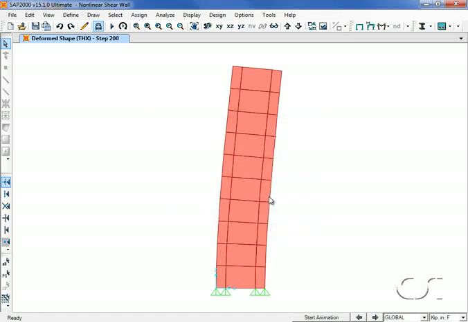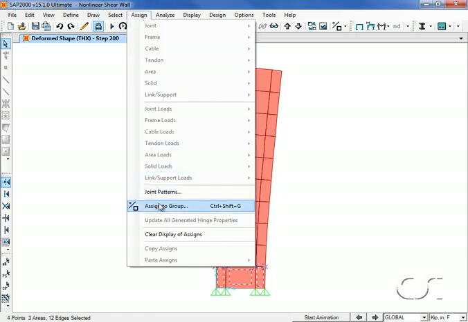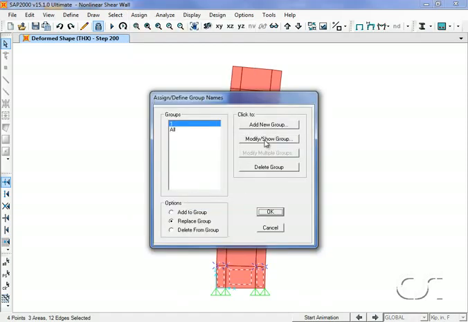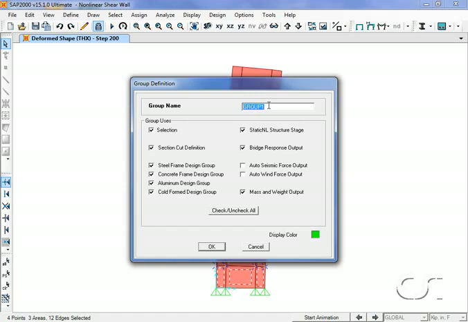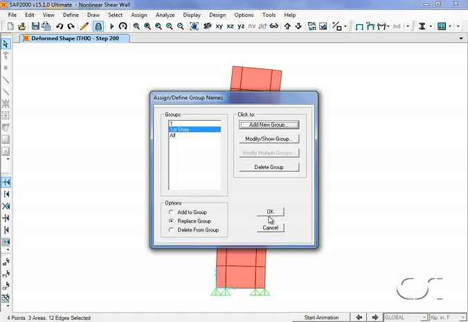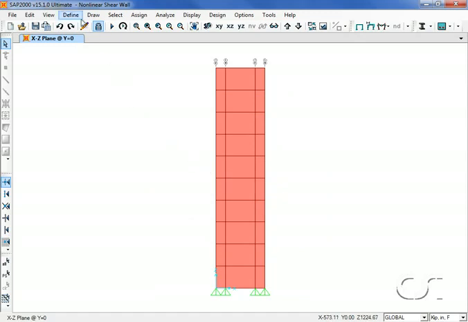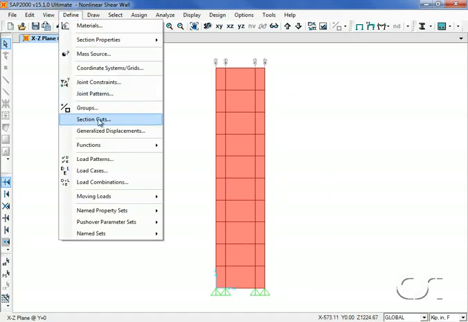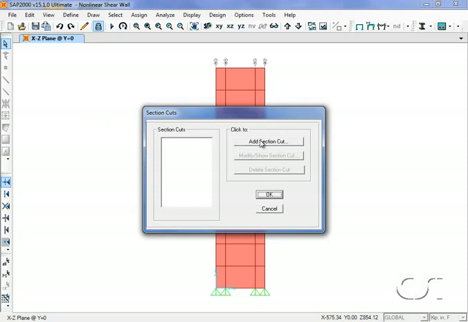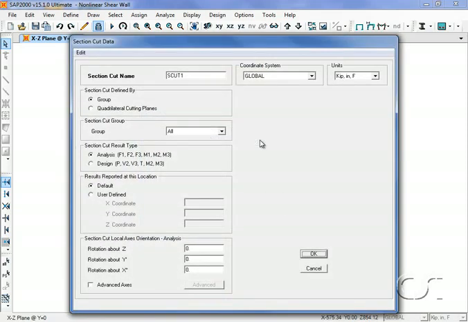Now we need to create a section cut for determining the moment. Select the bottom story wall objects and the joints just above, and assign them to a group. Next, go to the Define Section Cuts command and add a section cut using the just defined group.